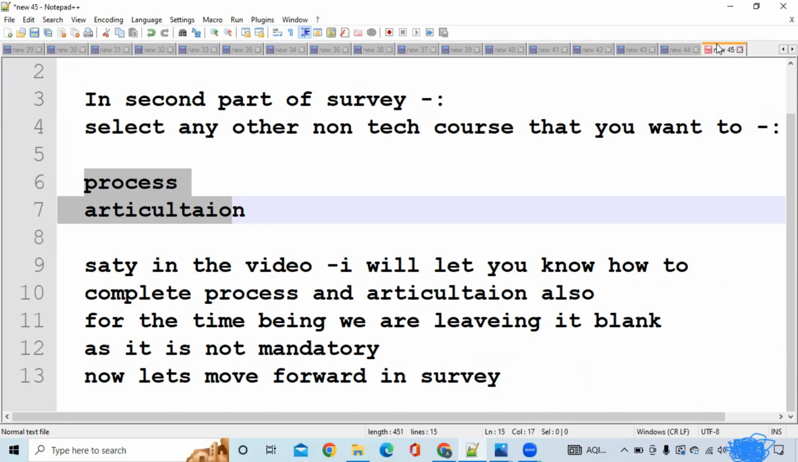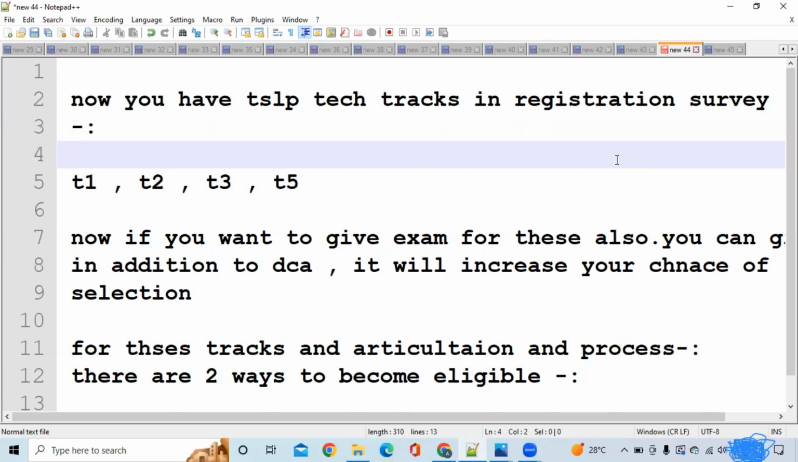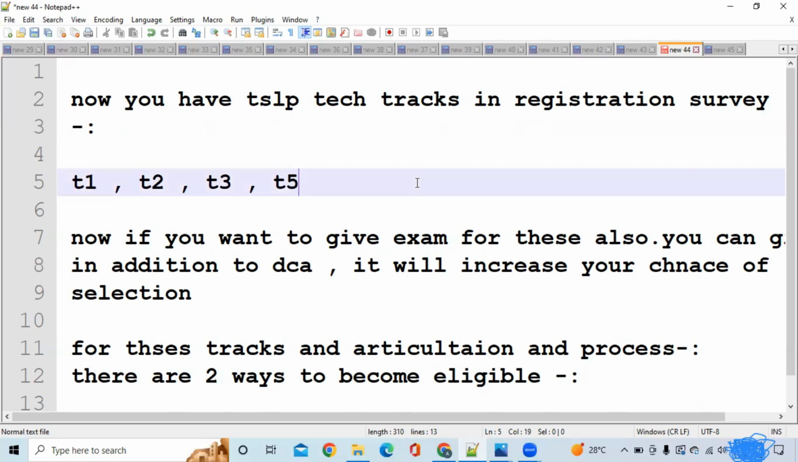But what I am saying is that completing these courses is very difficult because very little time is left for completing the learning path for all these courses. So what you can do is go for the second way, declaring competencies. If you declare competencies for any one of T1, T2, T3, T5, and for either process or articulation, then you are not required to do any courses for these tech tracks and process and articulation. You can directly give the final exam in December.